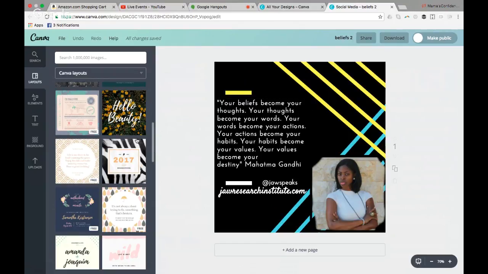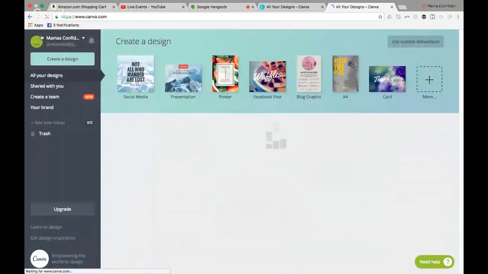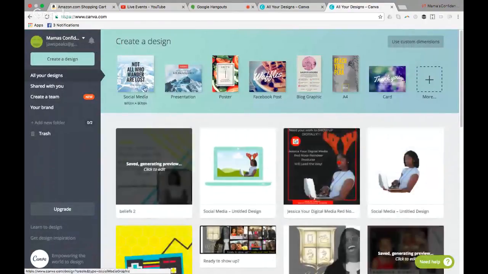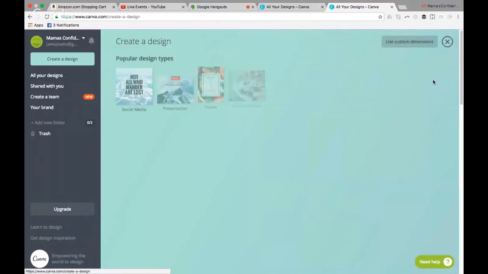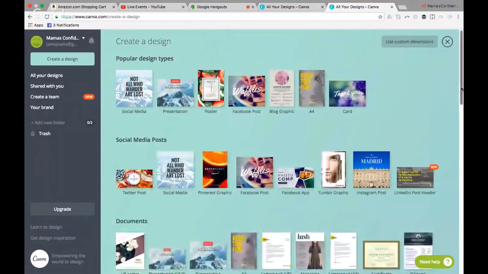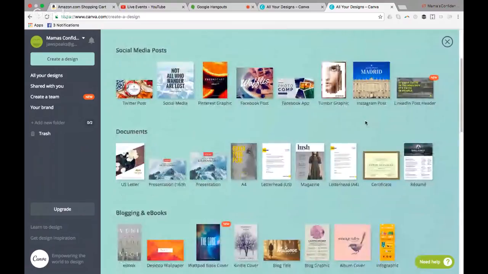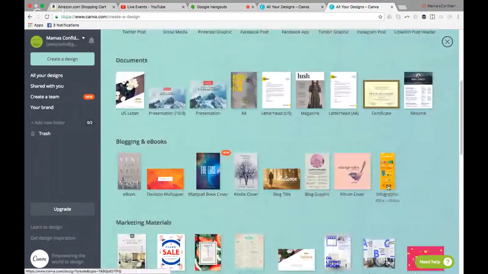So for you, what I'd like to do is just go ahead. If you go to Canva, you'll have all of these different types of designs you can create. So you can have social media posts, presentations, posters. If you click on more, you'll see a couple other options that are available to you. It even gives you the sizes for different social media platforms here. It's really great. And infographics are here as well.